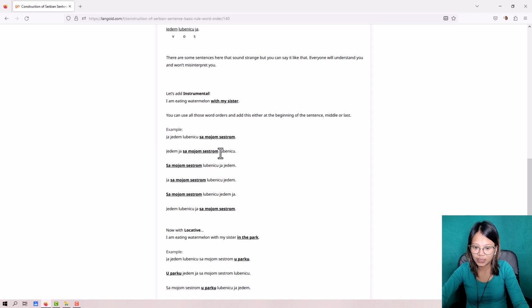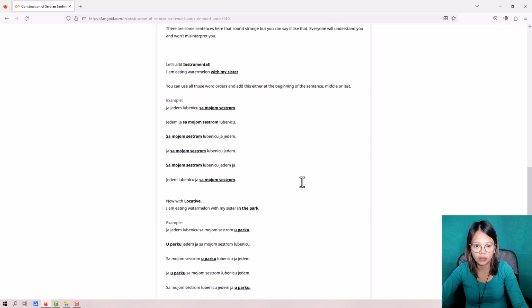Here I put it in the middle. You see, jedem ja sa mojim sestrom lubenicu. There are some sentences which sound strange, but they are understandable. Jedem ja sa mojim sestrom lubenicu, sa mojim sestrom lubenicu ja jedem. You see, I put it at the end, in the middle, in the beginning. So that is the power of Serbian cases.